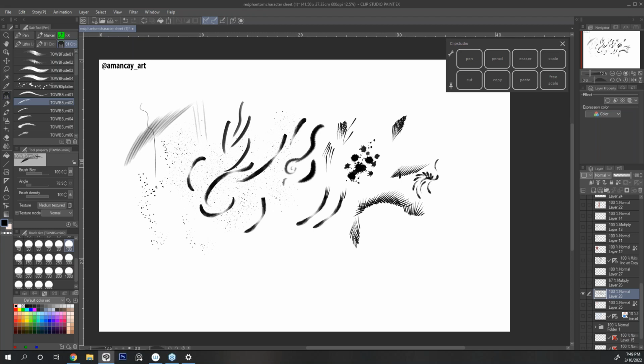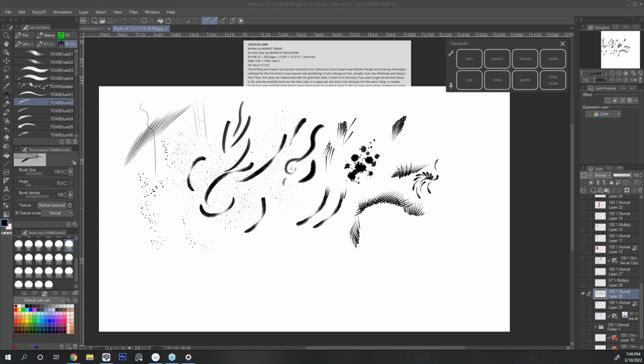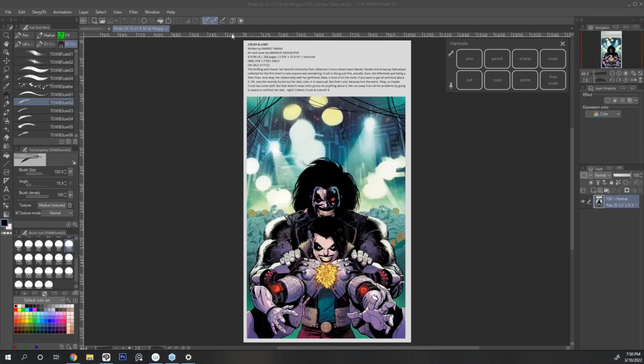I worked on this book called Crush and Lobo. I think I have a picture here. Let me see if you guys can see this. Can you see that? Yes. Crush and Lobo, I think you can see it, or maybe not. Oh, you can see it? Yeah, okay, cool.